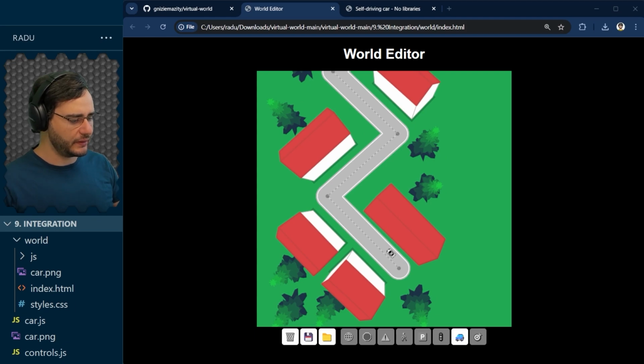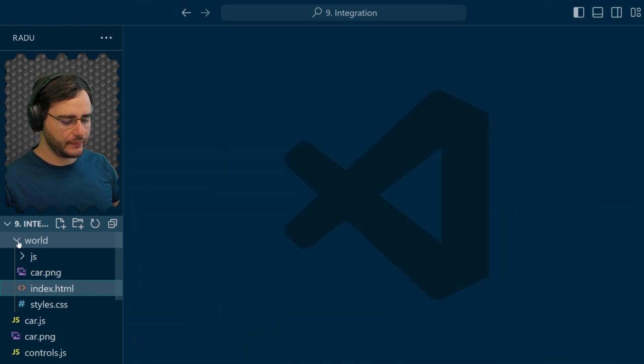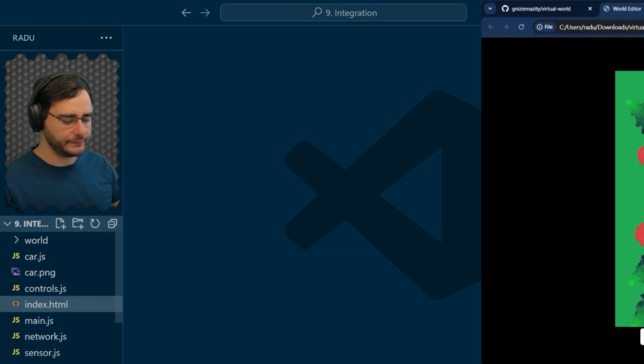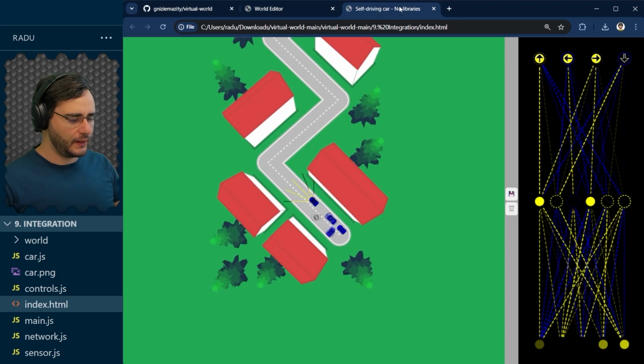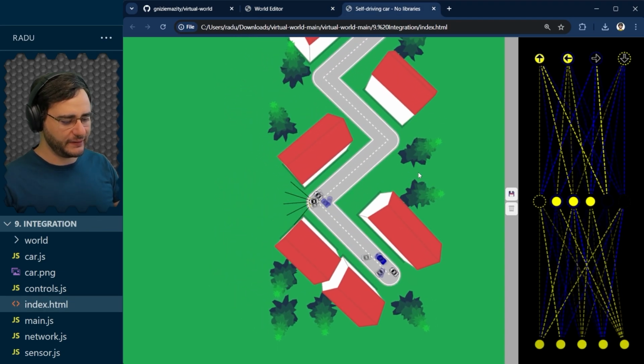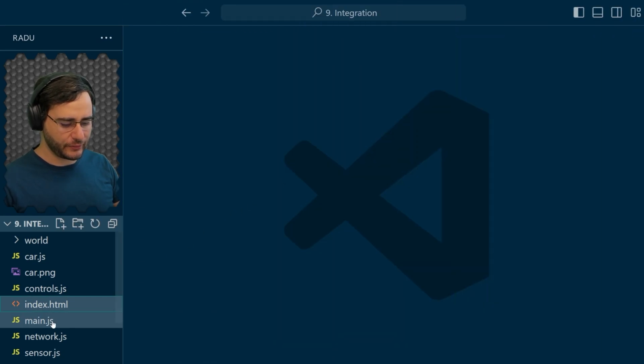I'm not gonna save it anywhere on my computer. I just close this box that comes up because it's gonna save in local storage. And then outside of this world folder, open the other index.html here, and you'll see this crazy thing, but we don't need this advanced stuff. So no AI driving cars.